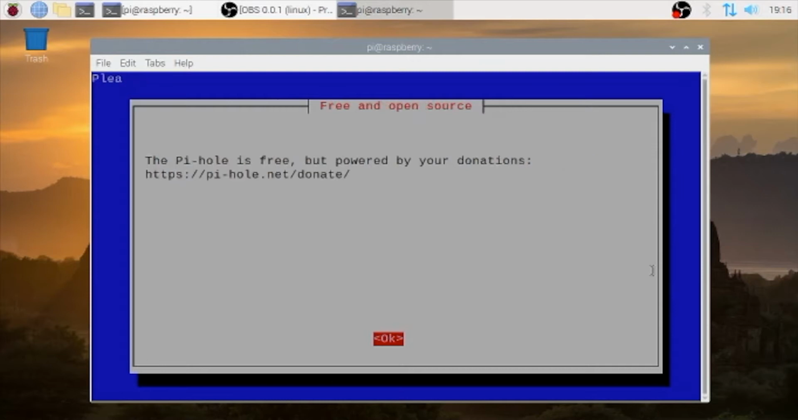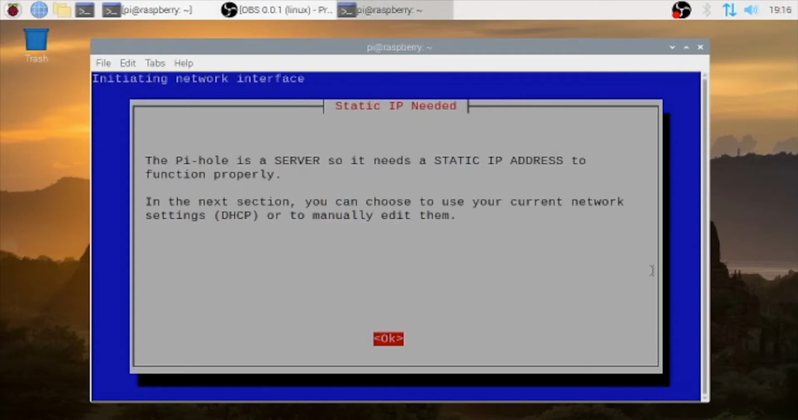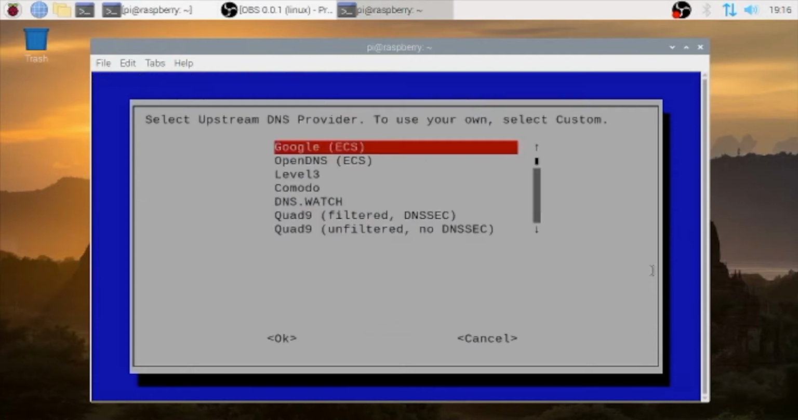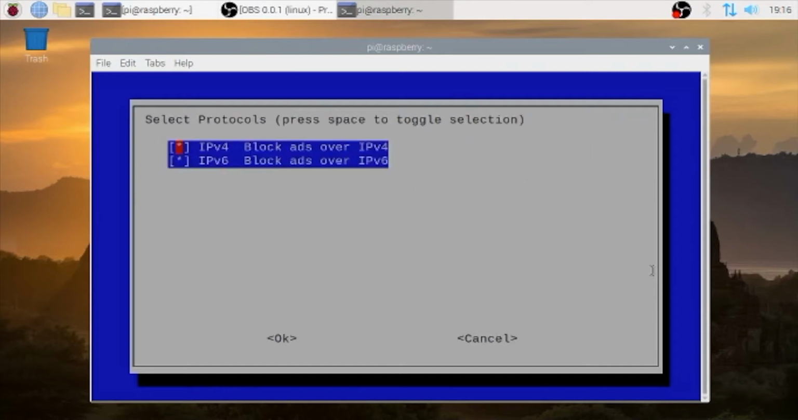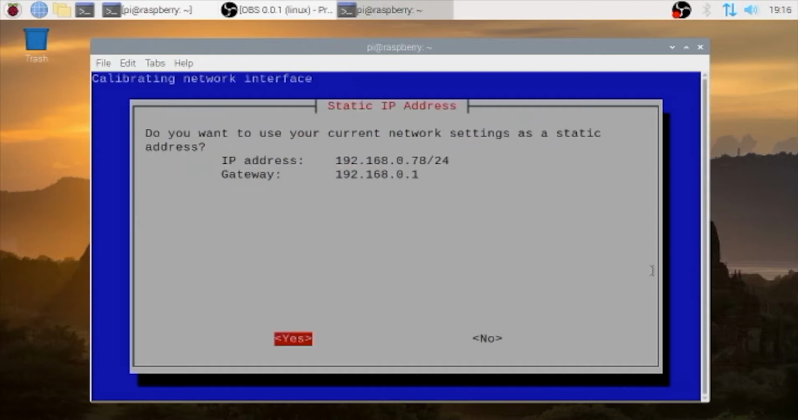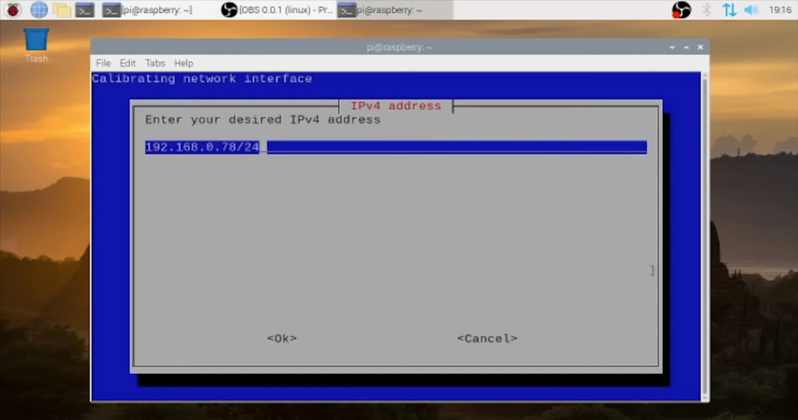Press OK and then OK again, then OK again. And then on this, we're going to keep it as Google. Press OK and OK. IPv4, IPv6, press OK. And here you can say no, or you can keep it as it is. So press no to change the IP address.